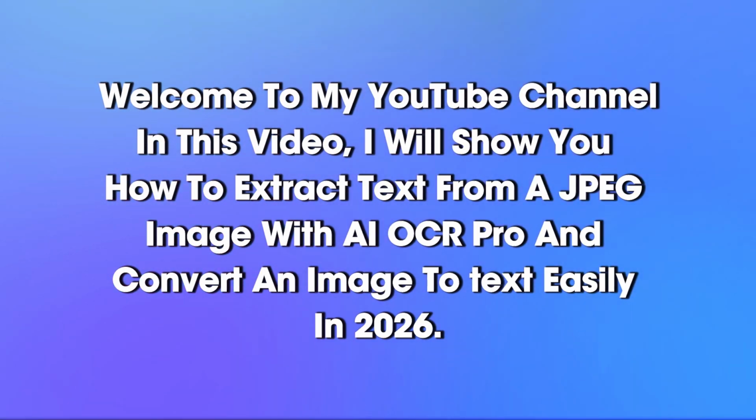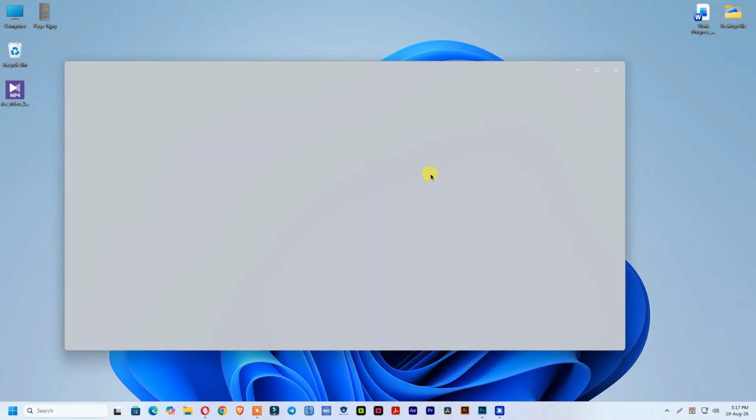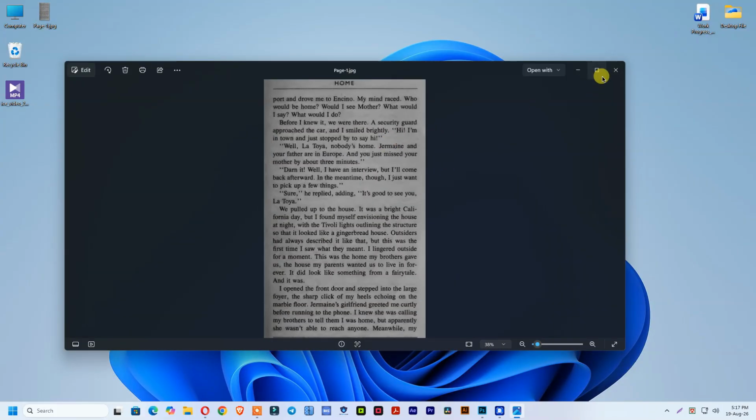In this video, I will show you how to extract text from a JPEG image with AI OCR Pro and convert an image to text easily in 2026. See, I have a book page. I want to extract the text. How do I do that?